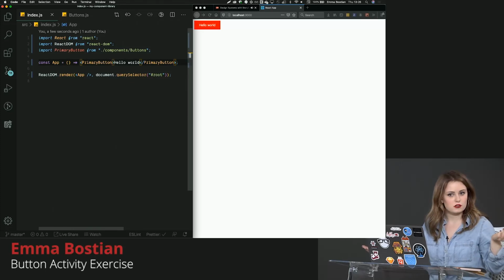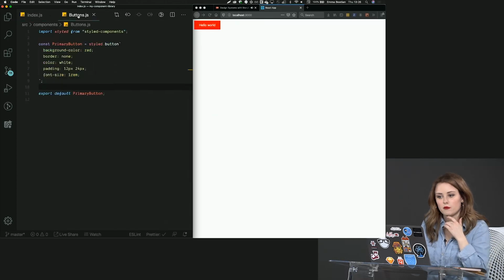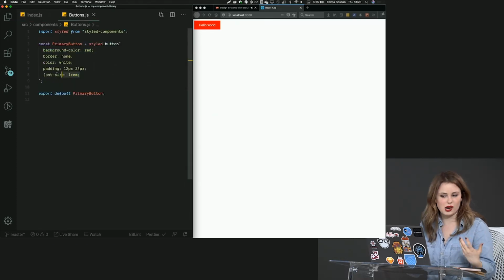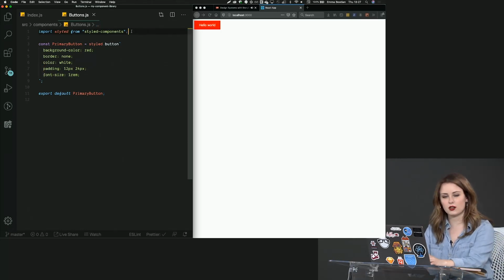Let's turn our designs into styled components. We want to create our secondary and tertiary buttons. But if you notice, some of these CSS properties are going to be the same, like our padding and our font size. So how do we do this? Do we repeat ourselves for every single button?